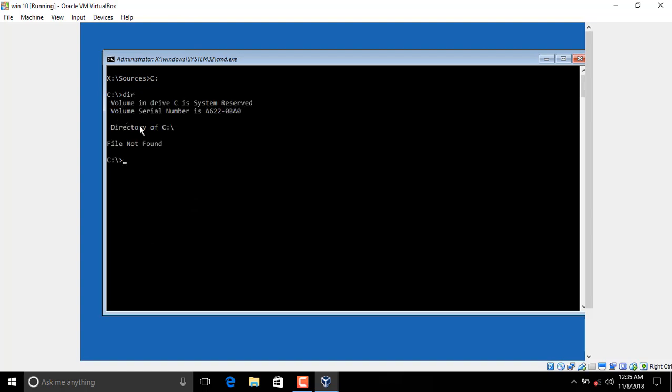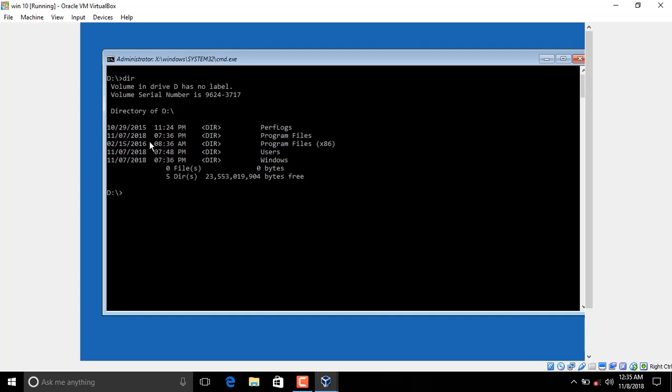Here, in the directory of C, no file is found. It means our program files are not installed on the C drive. Okay, let us check the D drive. Type D:, enter. Now type cls, then dir, then hit enter. Here our program files are installed; our Windows system is installed on the D drive.